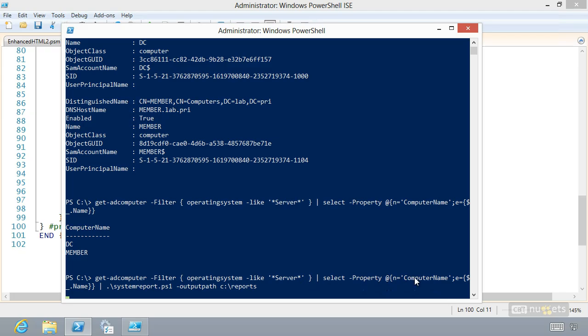I'm creating a computer name property for them because that's what my script needs as input, is computer name. Populating it with their name. Oh, and you know what? I probably should have not grabbed name. I probably should have grabbed DNS host name.